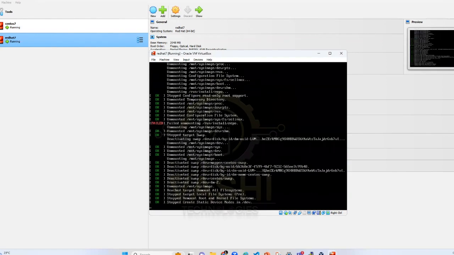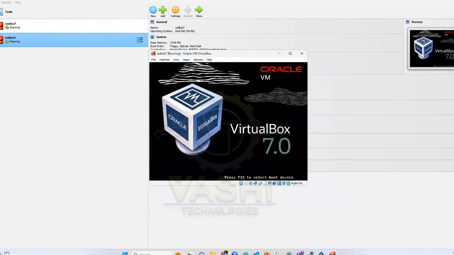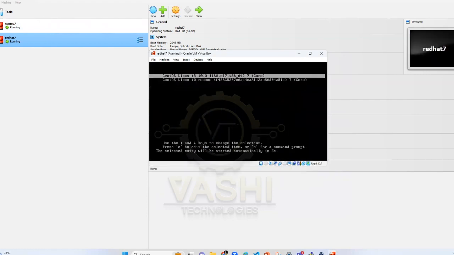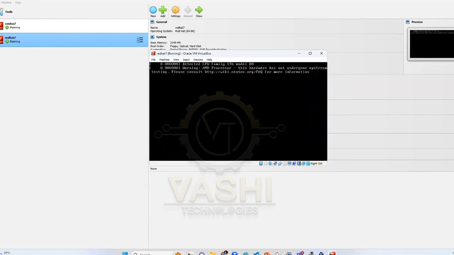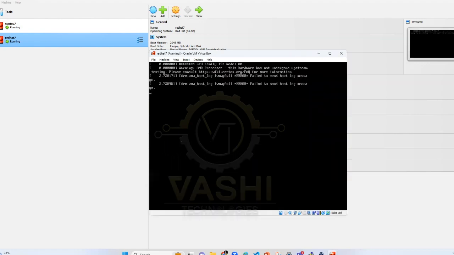For the OS release, just a small modification: Red Hat or CentOS hyphen release. Yes, very good. So cat /etc/redhat-release.